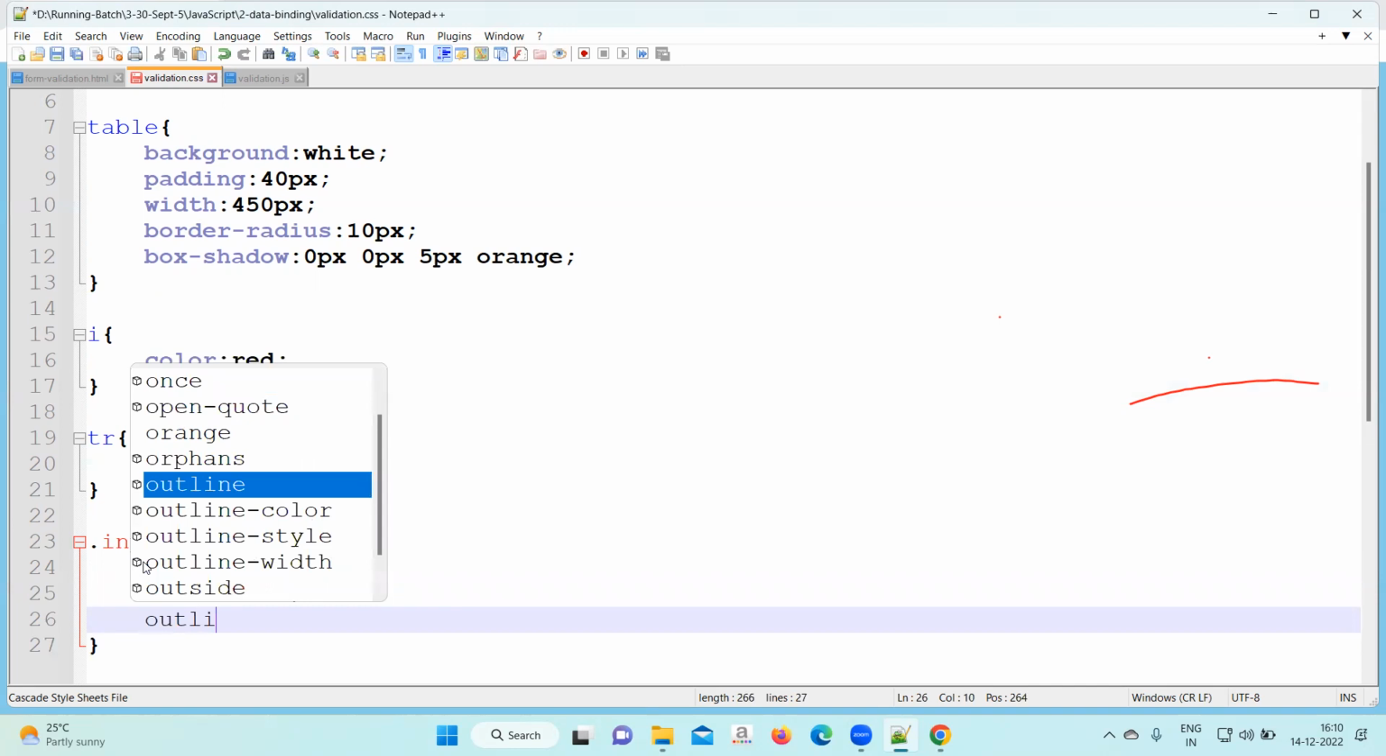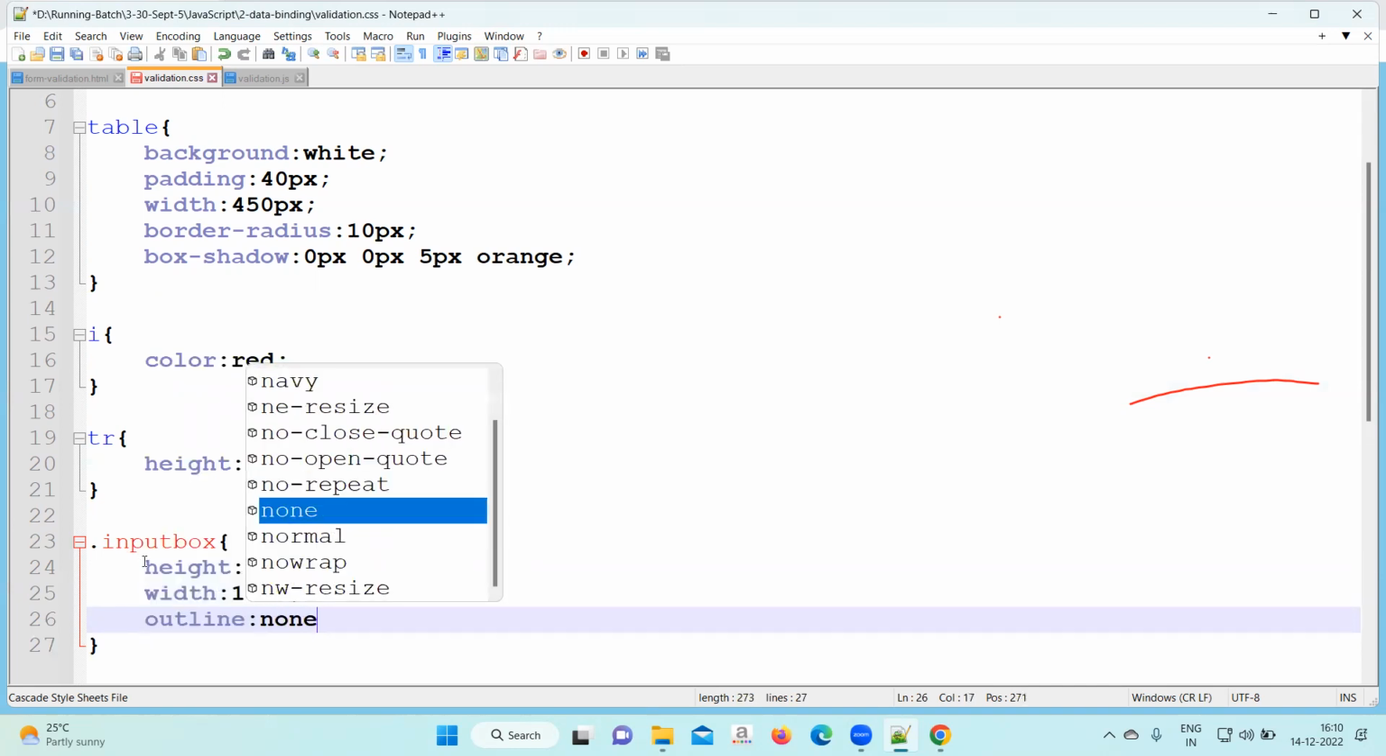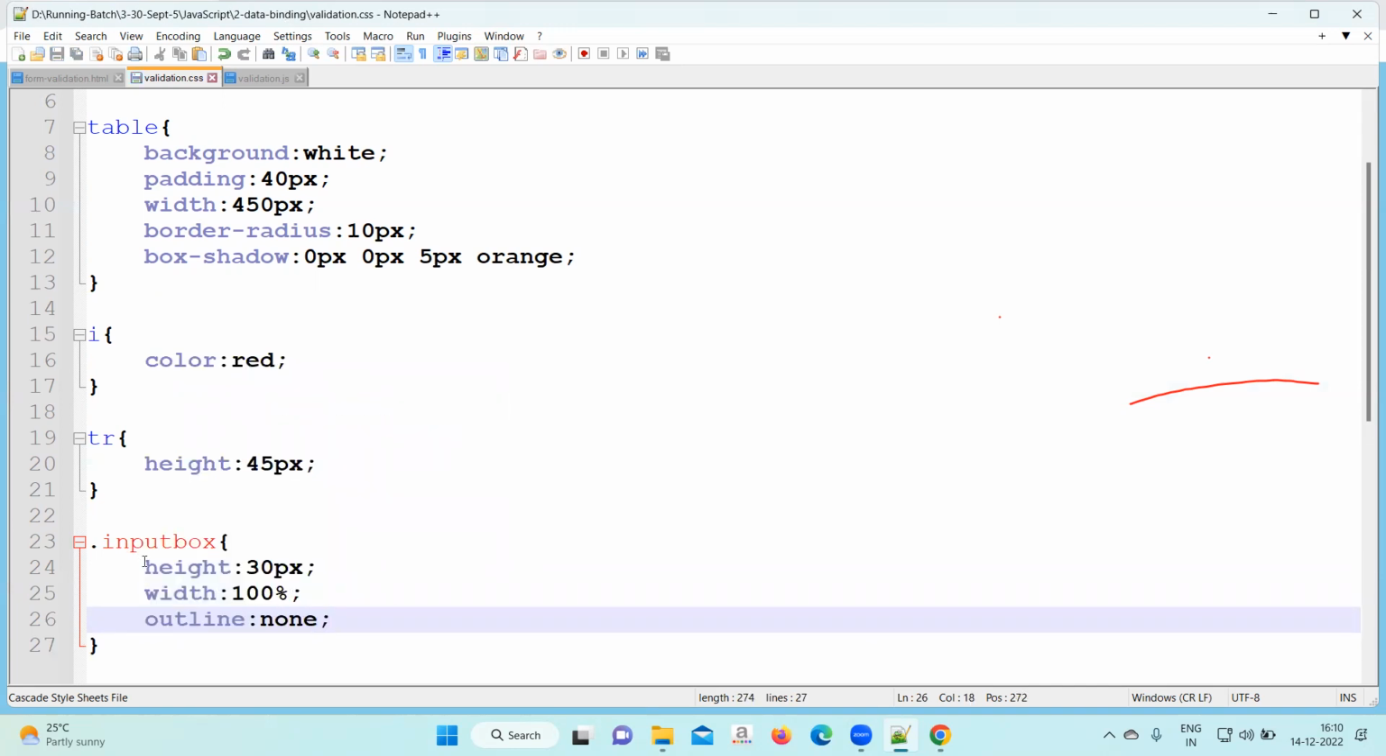Outline none. Outline is like a border; it will make a black border. So we are making that border none. There should not be any outline, any kind of border surrounding.